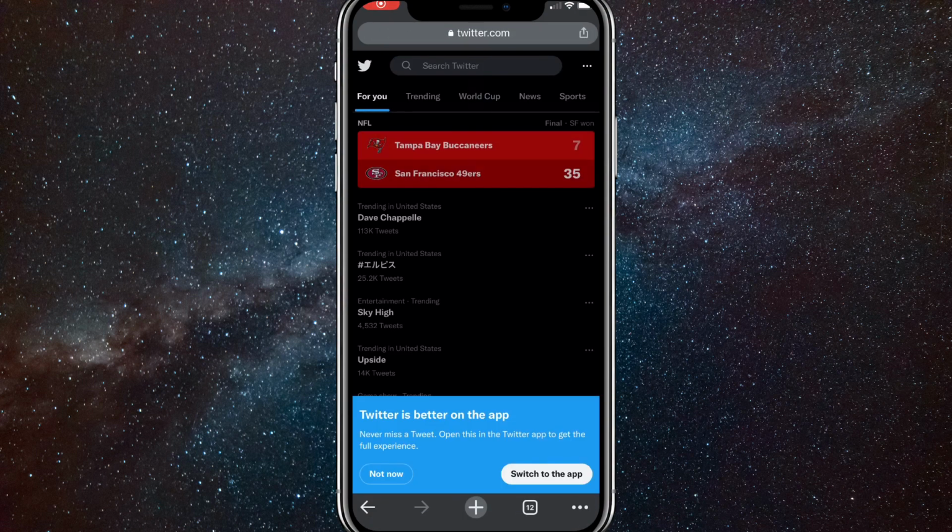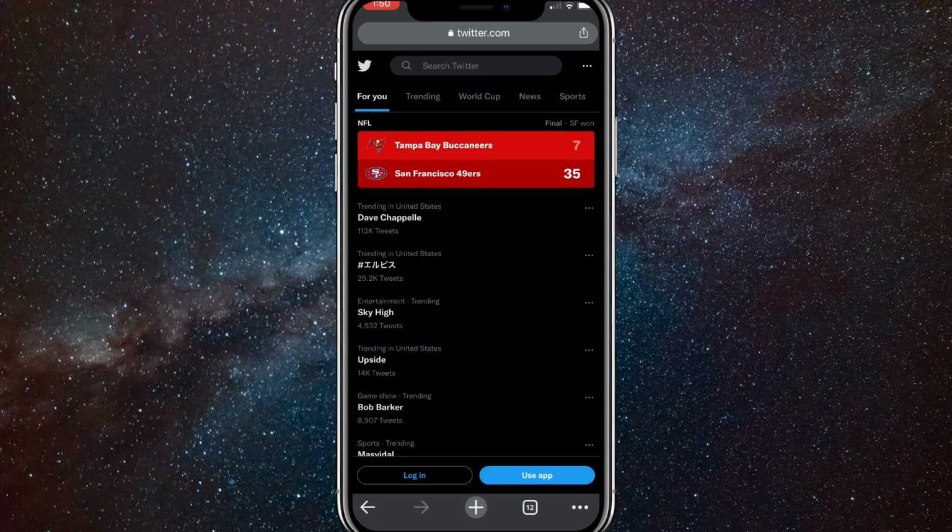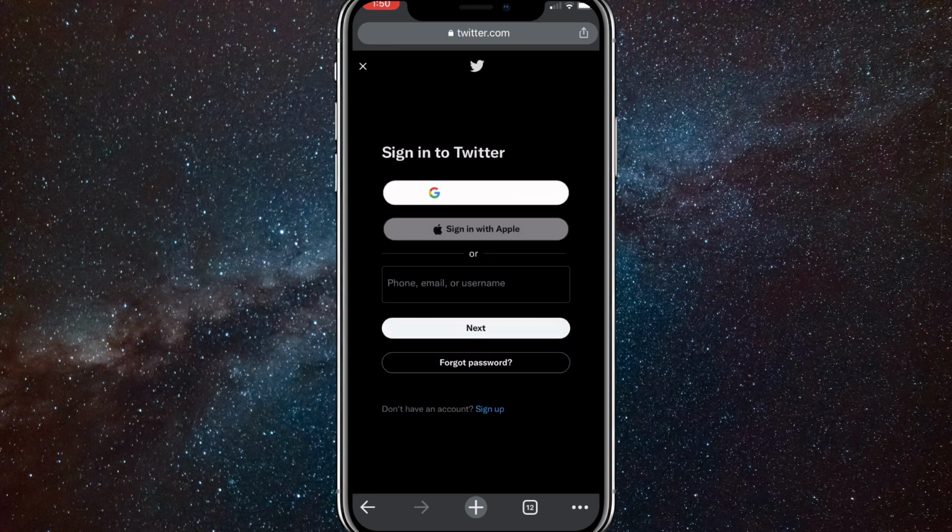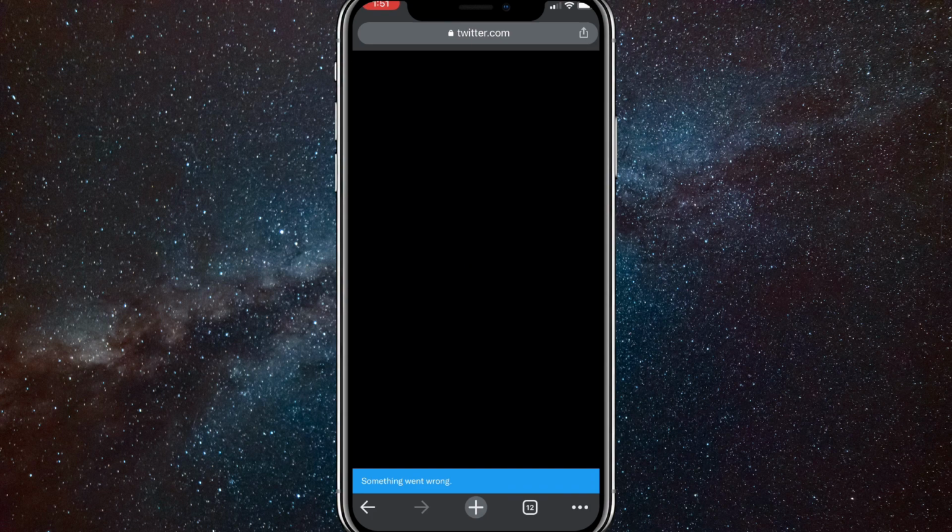And after you do that, log into your Twitter account. So you'll just have to click not now. And at the bottom of the page, there should be a login option. Click on that and log in with your account.